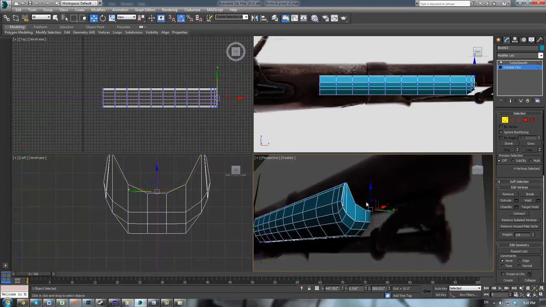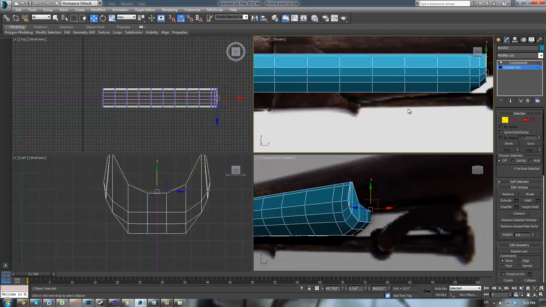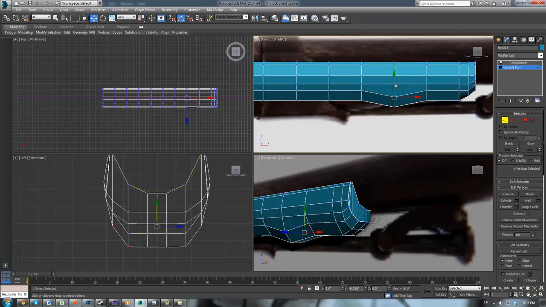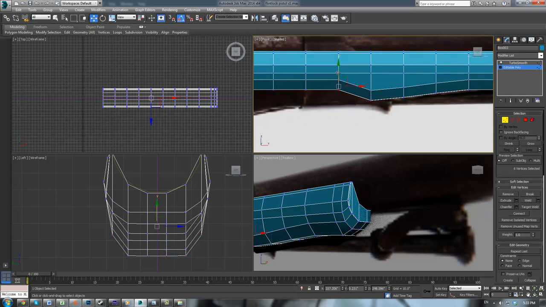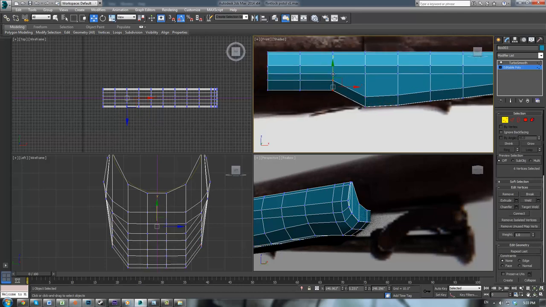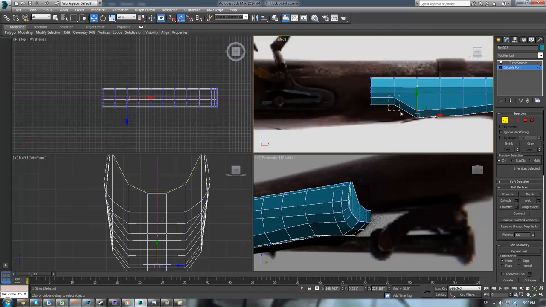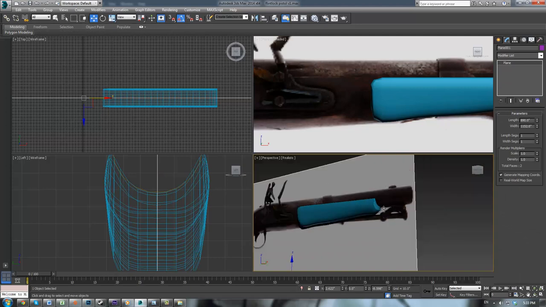And selecting, let's see here, I'm going to go with the bottom two. These are the ones we're going to move. We're just going to try to align it in to where it needs to be. Let's get a little bit higher here because we're going to have a shell. Just like so. Coming along nicely so far. Let's put our turbo smooth on, see what it looks like.